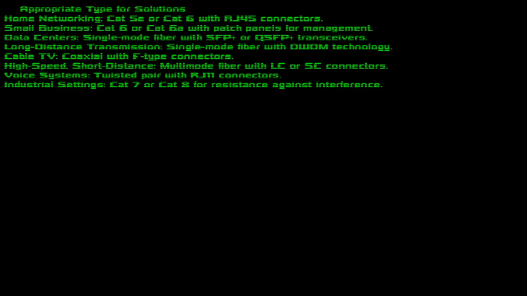Appropriate cable type for solutions. Home networking: Cat5e or Cat6 with RJ45 connectors. Small business: Cat6 or Cat6a with patch panels for management. Data centers: single-mode fiber with SFP+ or QSFP+ transceivers. Long-distance transmission: single-mode fiber with DWDM technology.